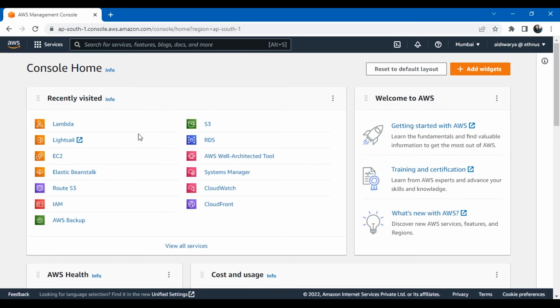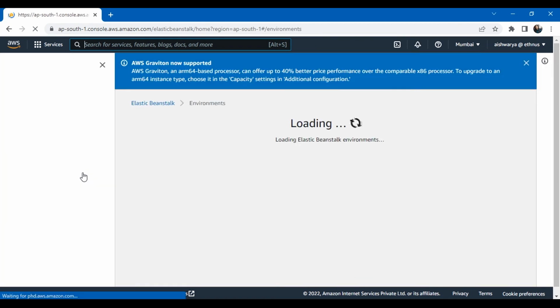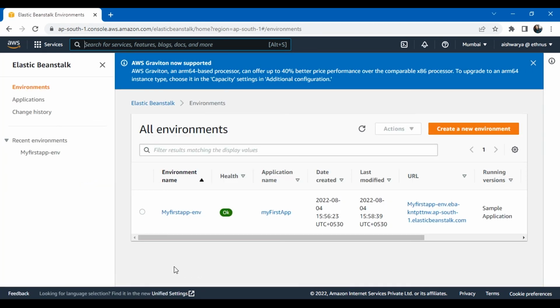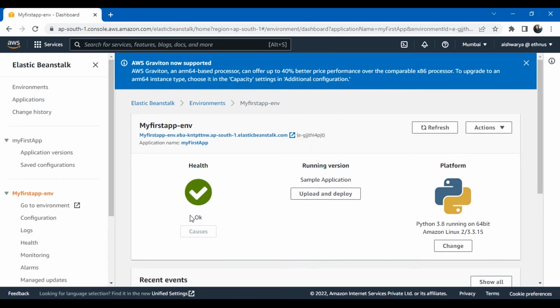I go to the console and let me click on Elastic Beanstalk. For the purpose of this demo and to save some time, I have already created one environment or application, which I will show you. Here is my application. You can also get started with the sample application. All that you have to do is just click on create environment and it will take you through the steps.